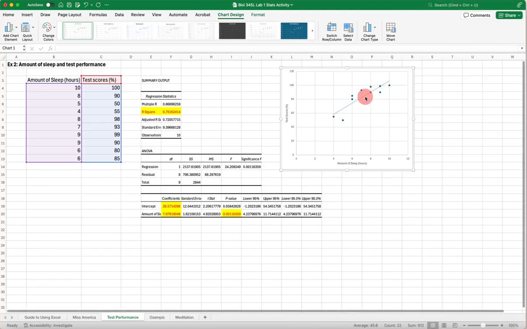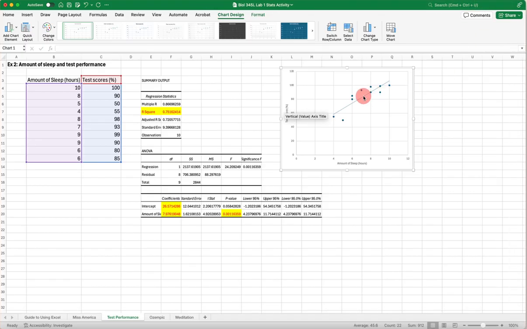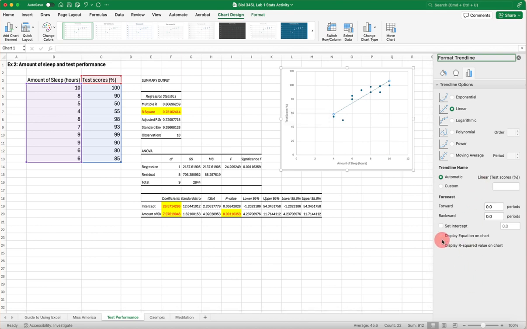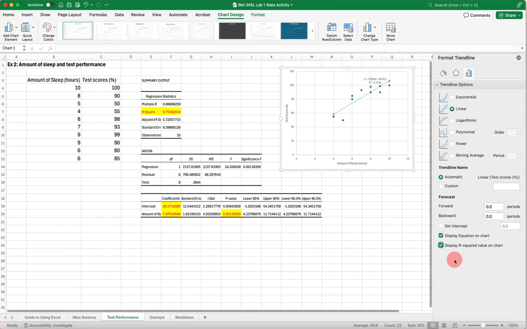So then you can actually format this trend line by, for me, I have a Mac. I just click with two fingers, or right click, I guess, if you're on a PC, and go to format trend line. Cool. So here, what we want to do is click display equation on the chart and display R squared value on the chart. So if you look, it's pretty much the same. It is the same exact numbers that we have here and here, but now it's automatically placed on our graph. So it's easy.